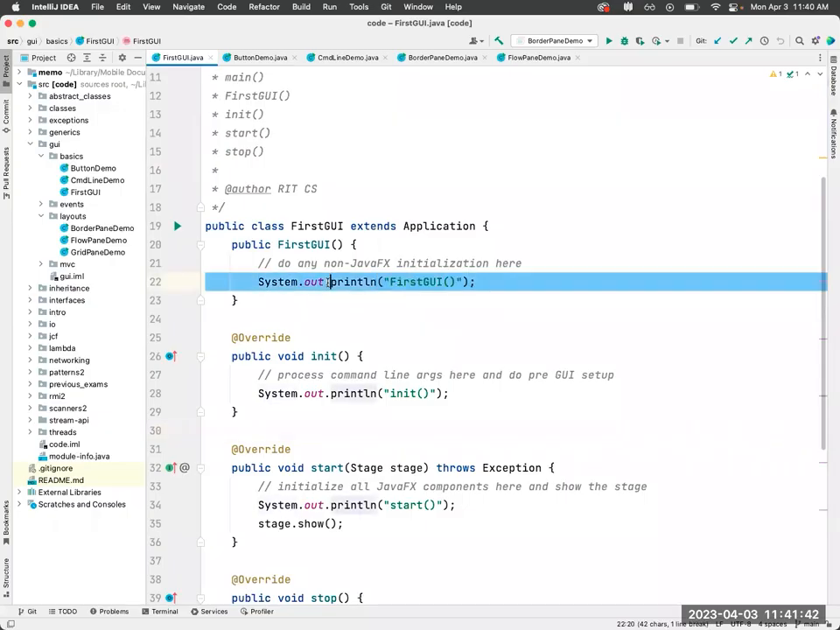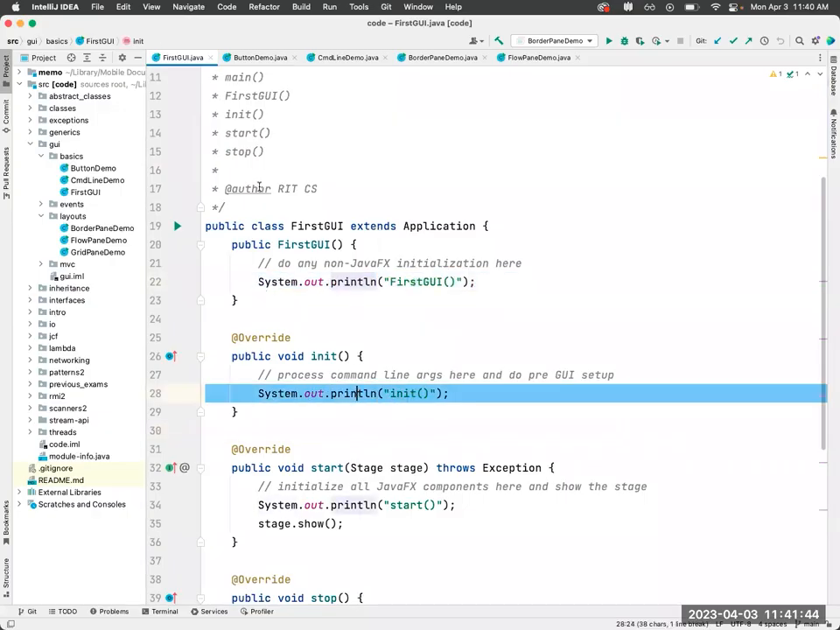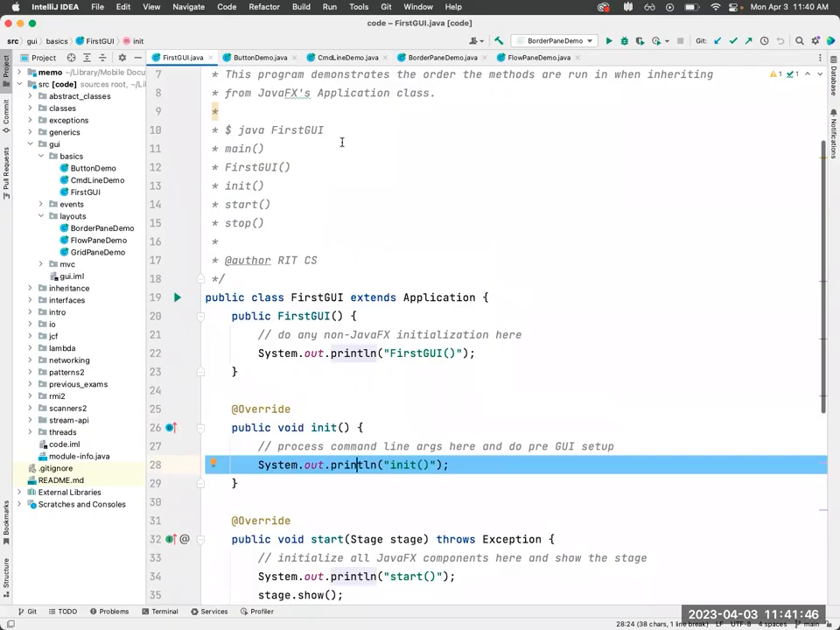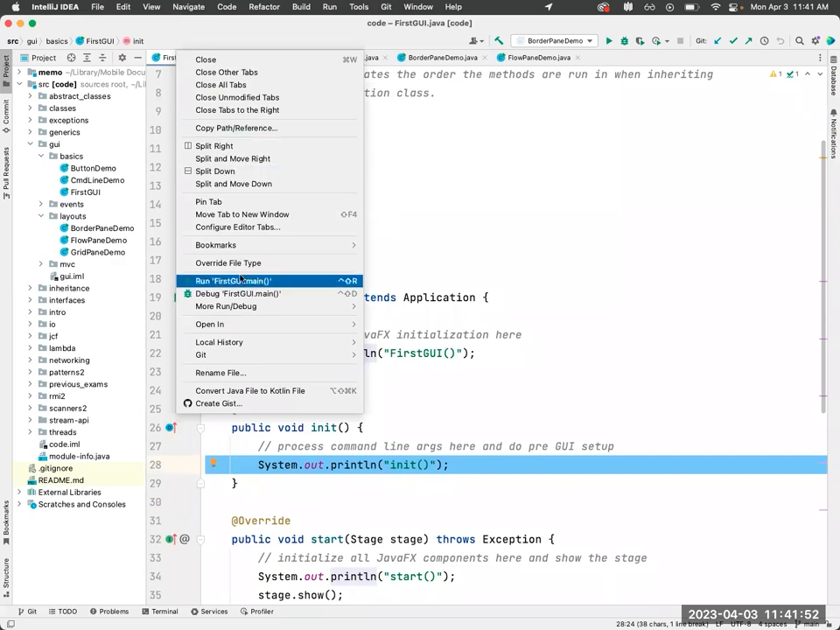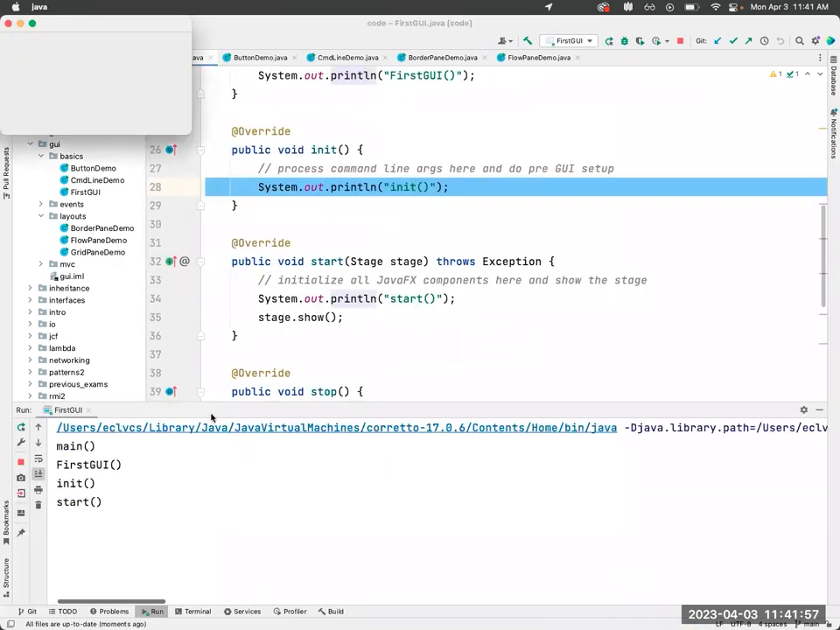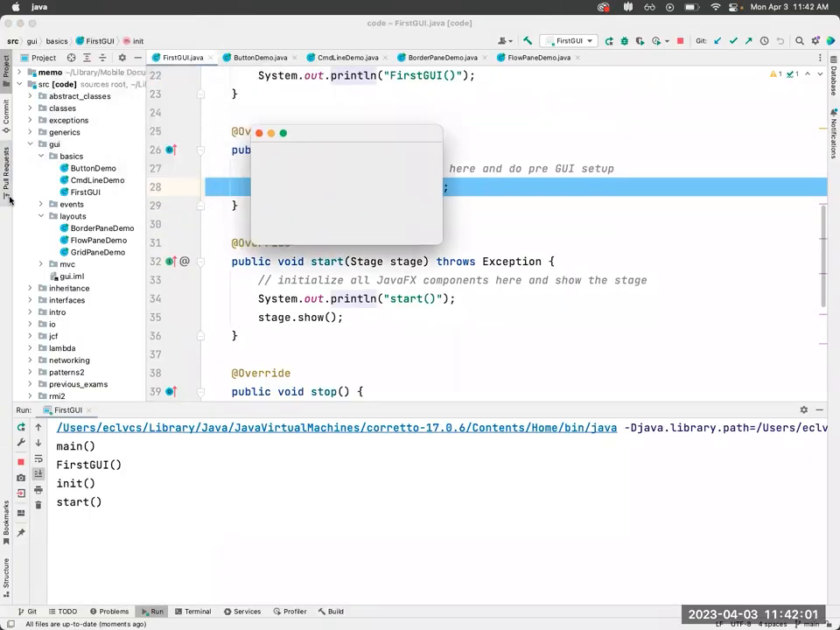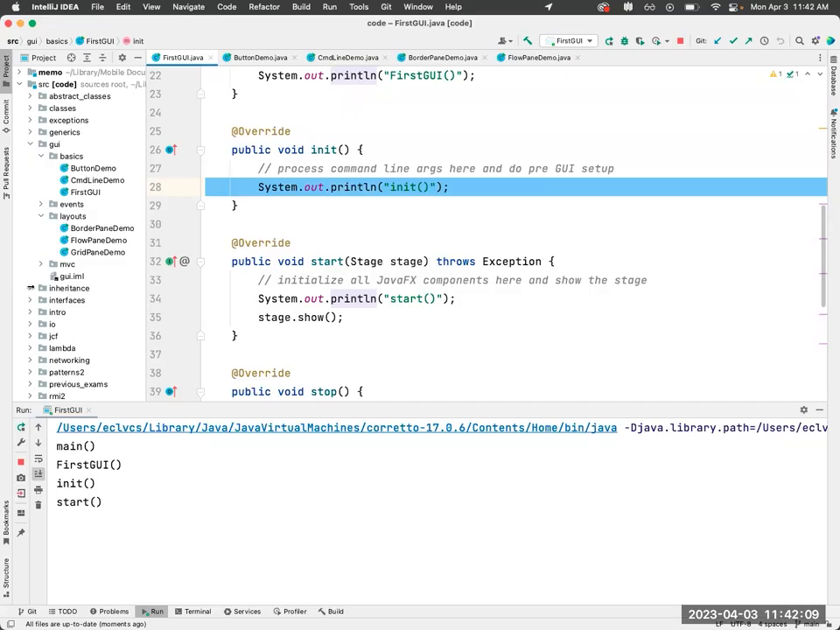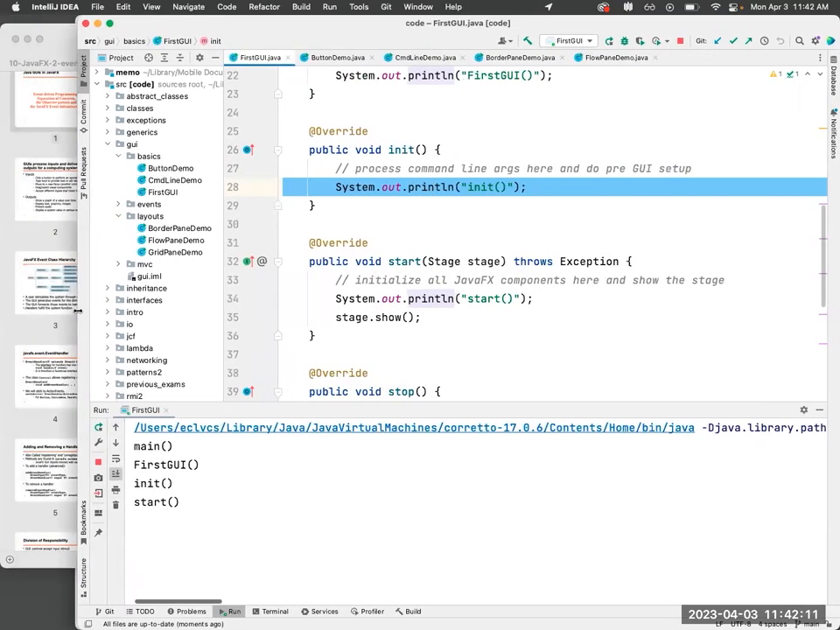This program really is just printing messages, right? This is just to prove the order of execution of the steps in a JavaFX application. If I run this program, you should be able to see precisely that order. This is just the window that I have created. I have not added anything, right? So that's why I have a blank window. And this is the output that I'm getting.